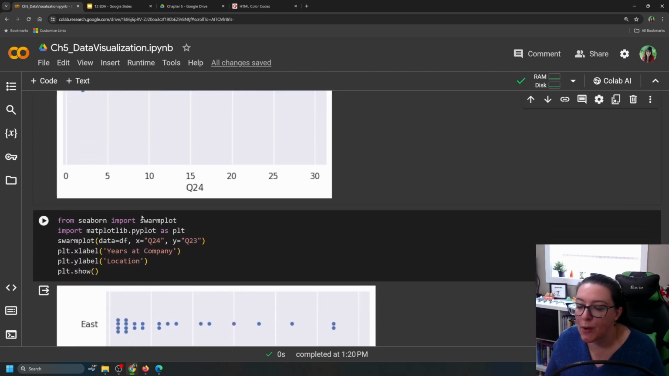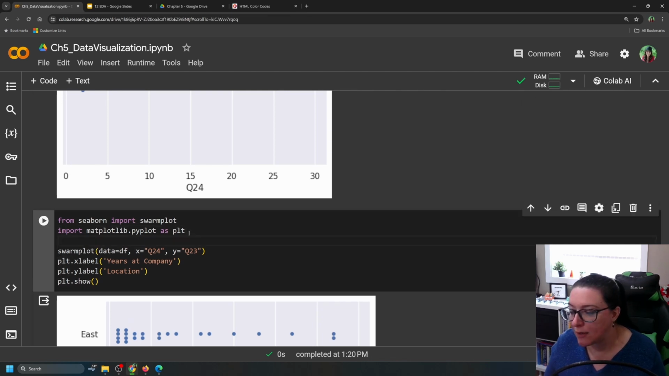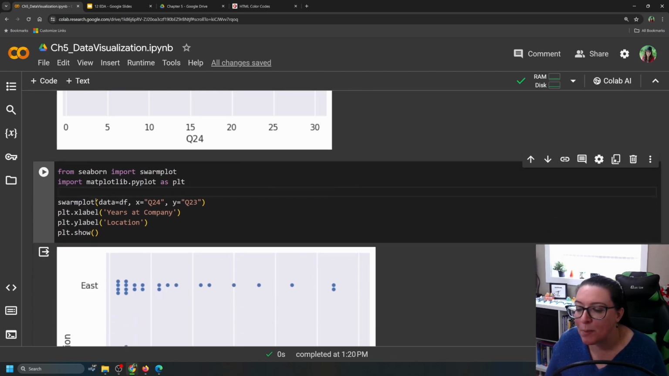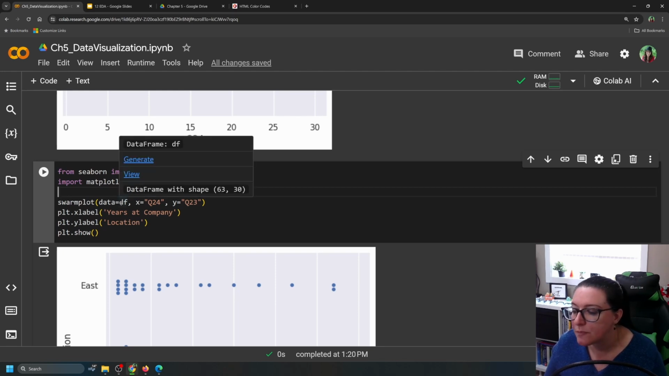If you want to do a swarm plot for more than one variable, for example, we can look at number of years at the company, and we can break that down into the people working at the north location, the south location, the east location. Again, from Seaborn import swarmplot and import matplotlib.pyplot, so make sure you have those. We've already loaded them, so we don't really need them again. And then swarmplot is the command. We need to specify the table.